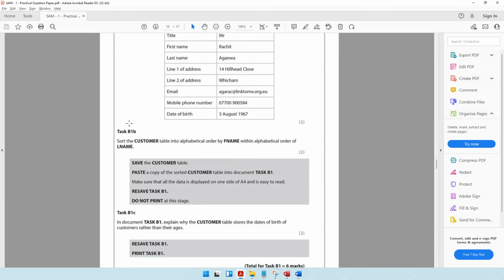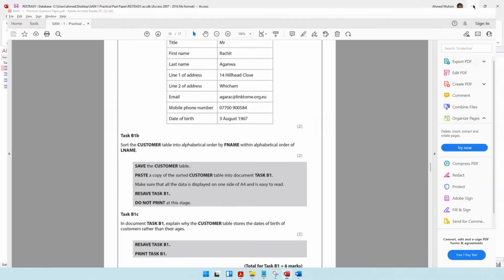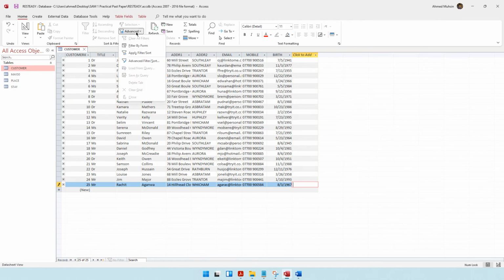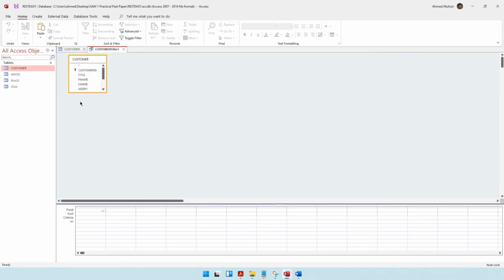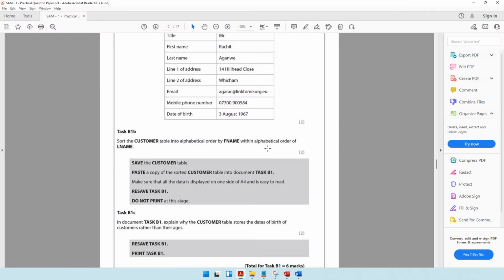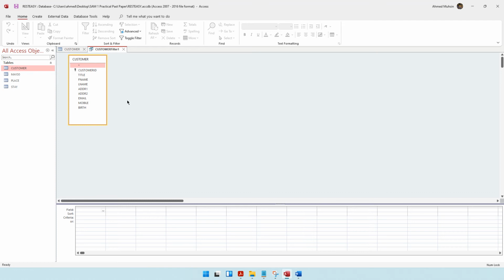Then it says task B1B, sort the customer table into alphabetical order by first name within alphabetical order of last name. So multiple sorts are involved over here. So what we do is we click on advanced, and we say we want to do an advanced filter or sort. Just like in Excel, the within part is always done first. We do the within part first, within alphabetical order of last name. So get the last name first, and it has to be alphabetical order, which is ascending.